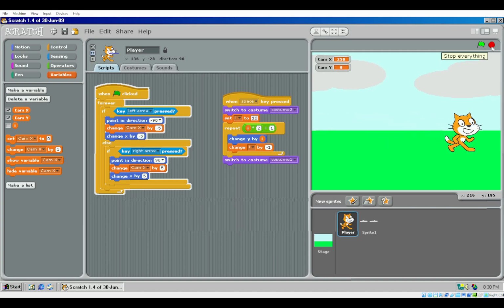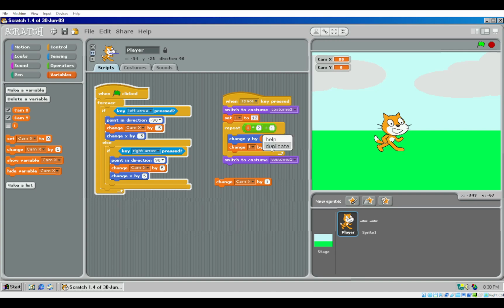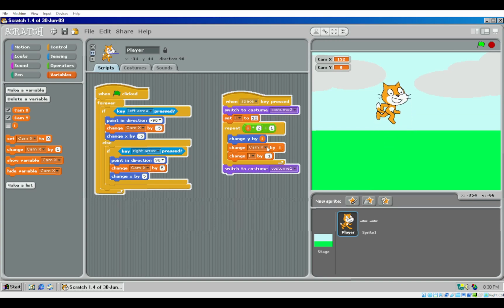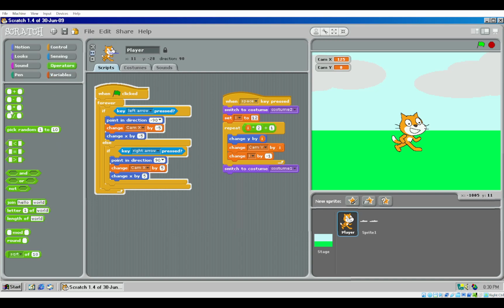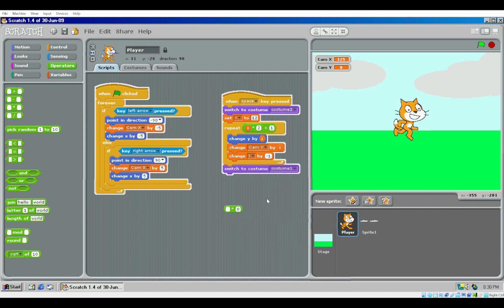And that's perfect. Okay. And then when I jump, I also want cam X to change by I, or duplicate, change cam Y by I, or not X, Y. So when I press space, cam Y also changes by that amount. But I don't really want it to change by that much. That's quite a large number for it to be changing by. So let's just say, wait, actually, no, that is correct technically.